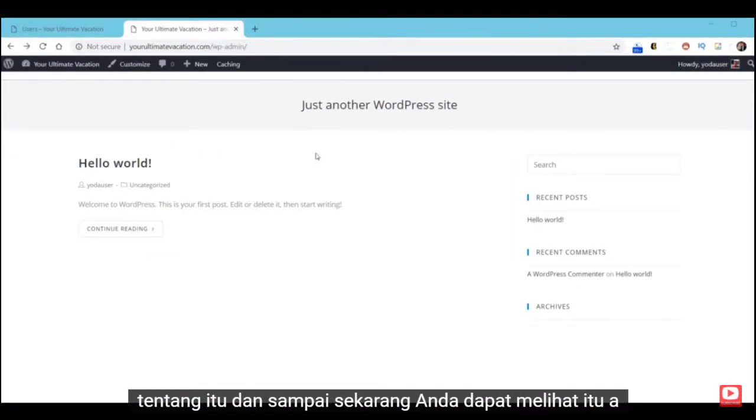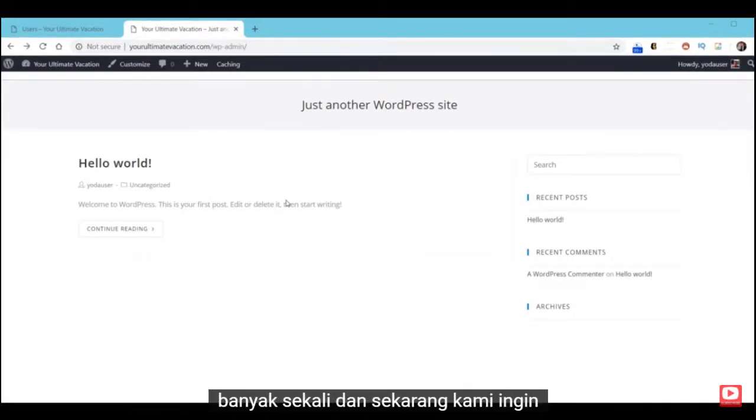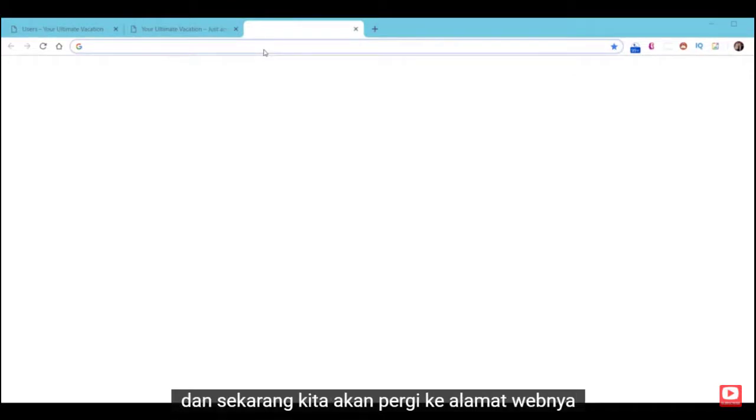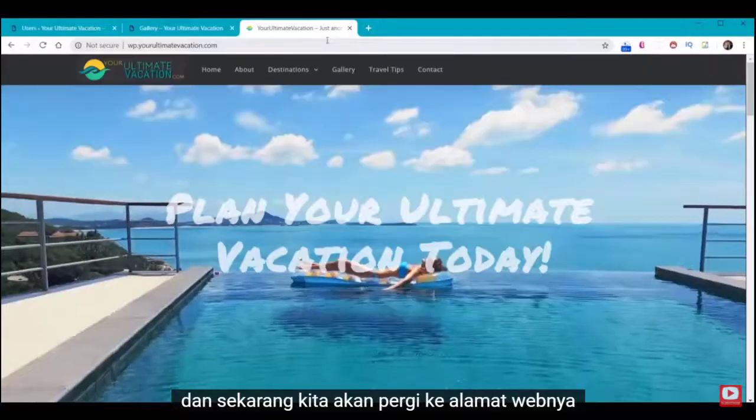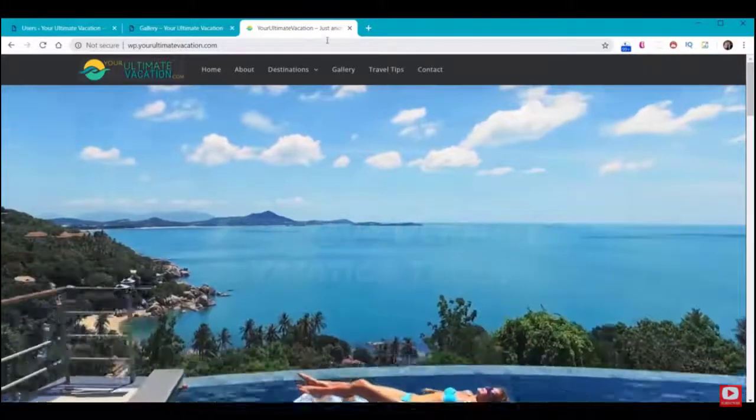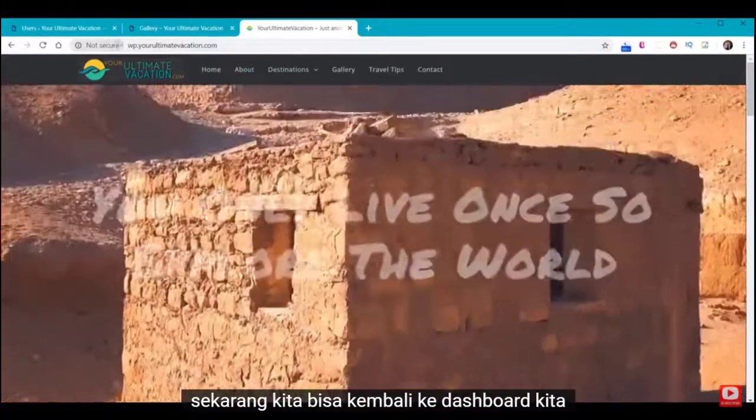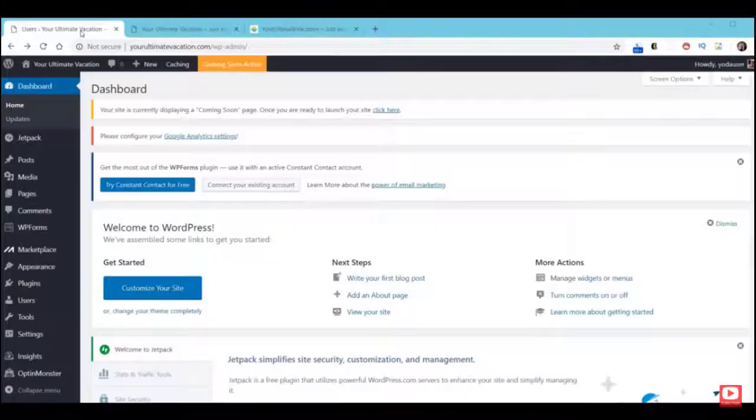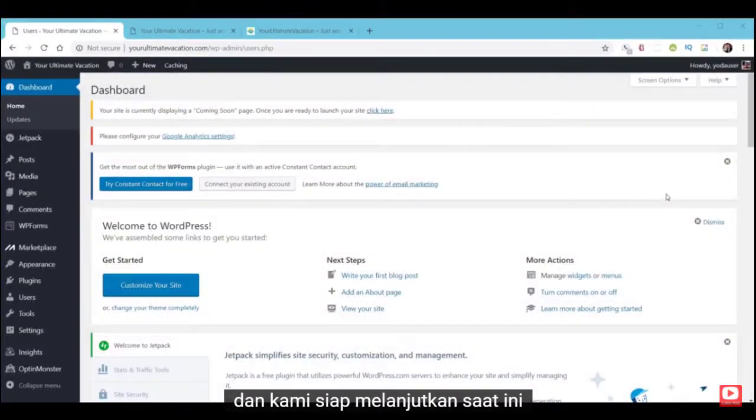And as of now, you can see it's a whole lot of nothing. And now I want to open up a new tab over here to put Bethany's version of the website as our reference site. So I opened up a new tab, and now we'll go to her web address. Now we can go back to our dashboard, and we're ready to proceed.